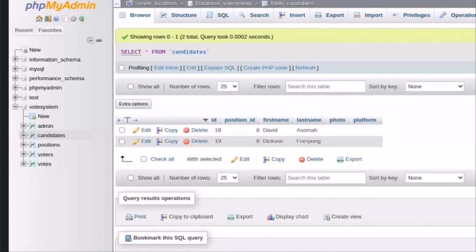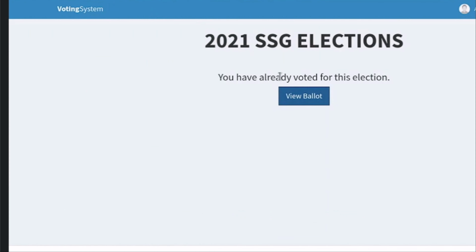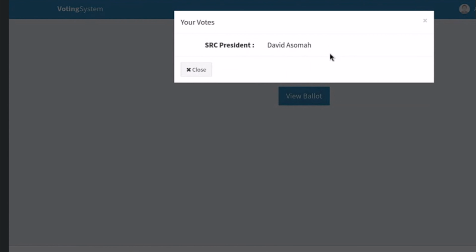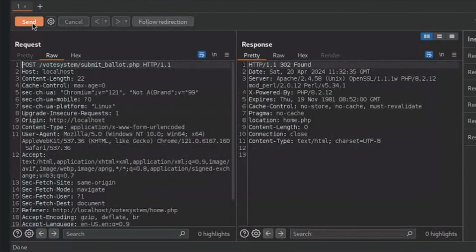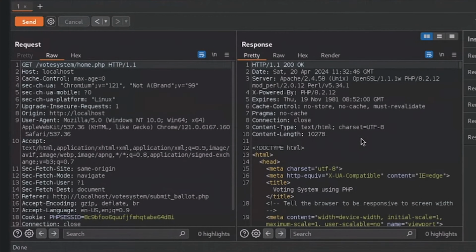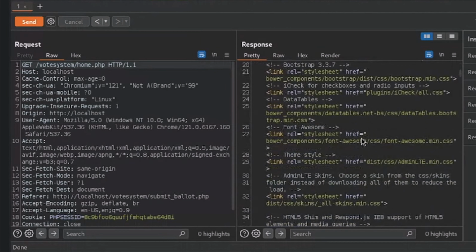If I come back here, you see that I've only voted once. So it's showing once. Now, let me go back to the Repeater and send this request and see if the person can vote more than once. So let me click on send. 302, because it's a 302, meaning that he wants to redirect me. So on top here, I will click on follow redirection. So he says it's okay.